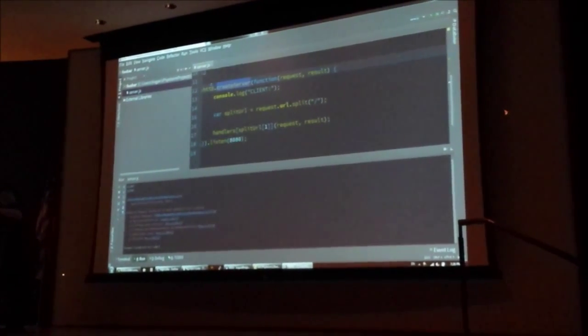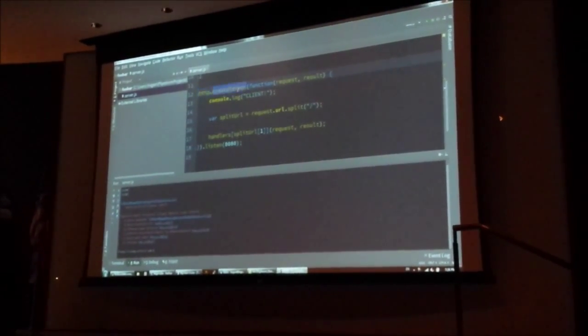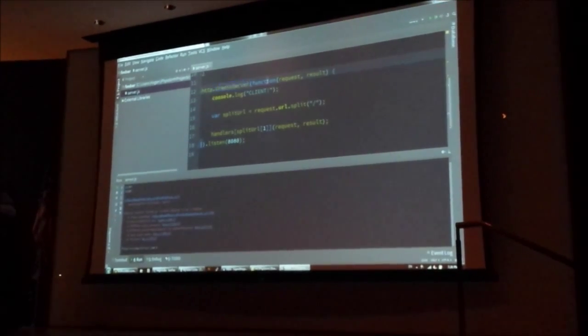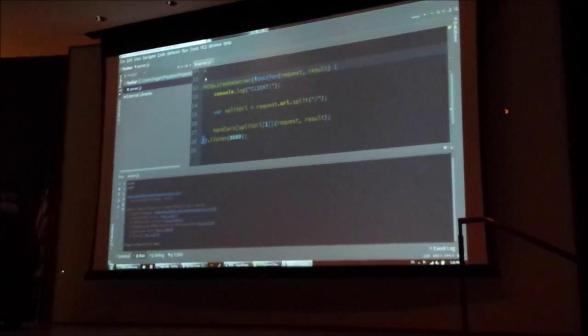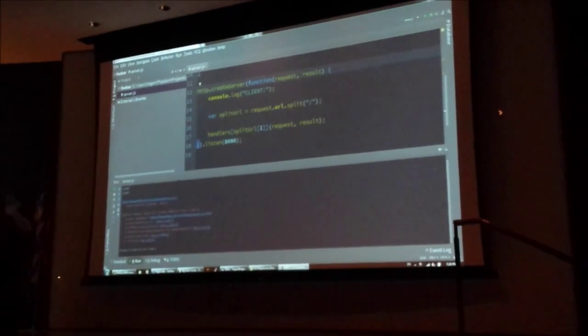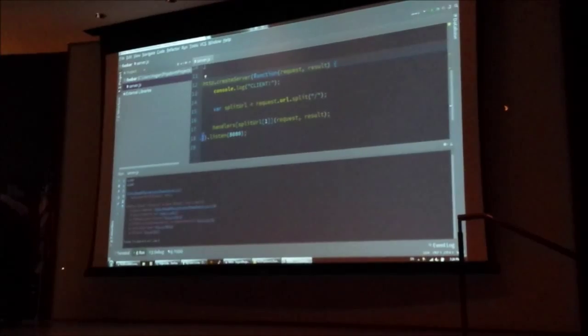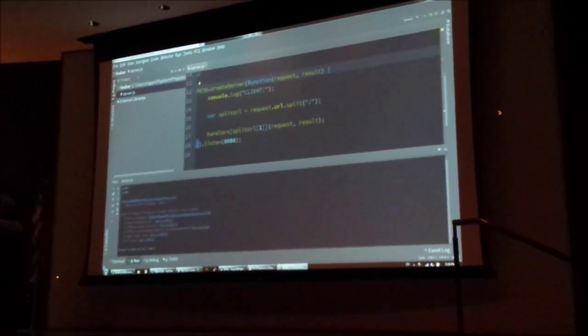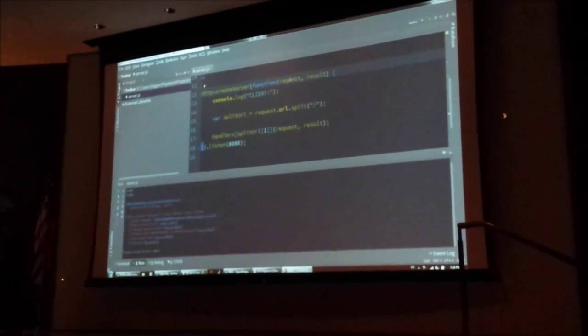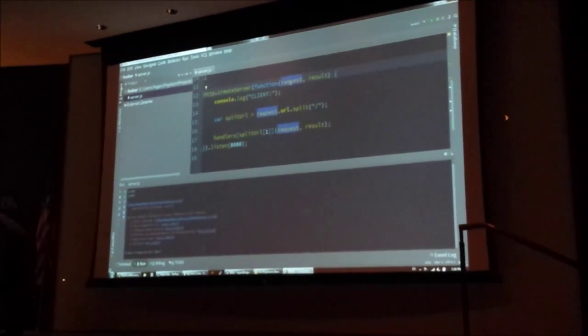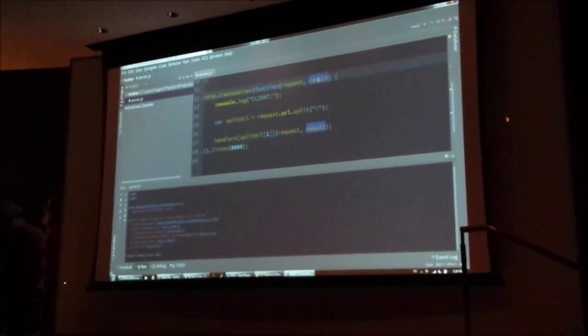That's something that isn't really explained well. Okay, so here in HTTP, we're creating a server, and you pass it as an argument a function that is going to handle incoming connections. Every time an incoming connection happens, this function will be called. It's always going to be passed the arguments request and result.